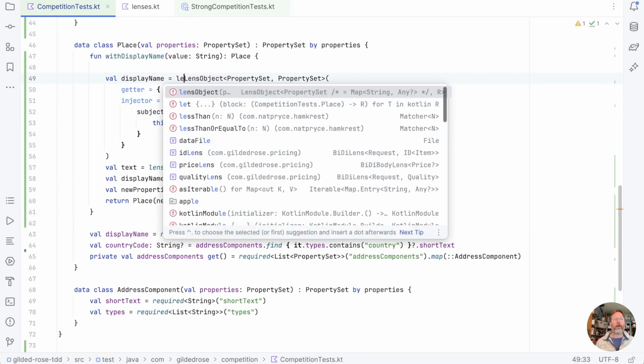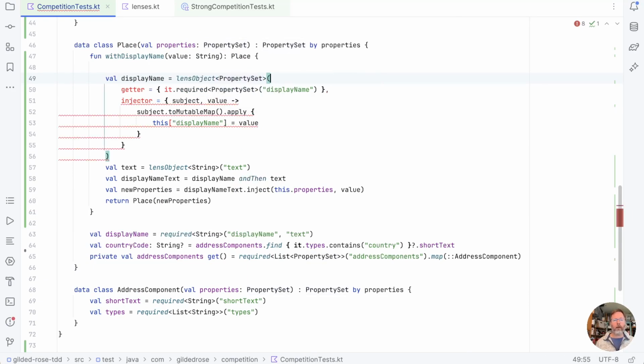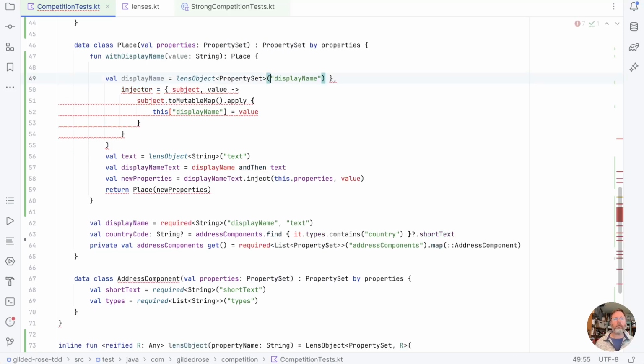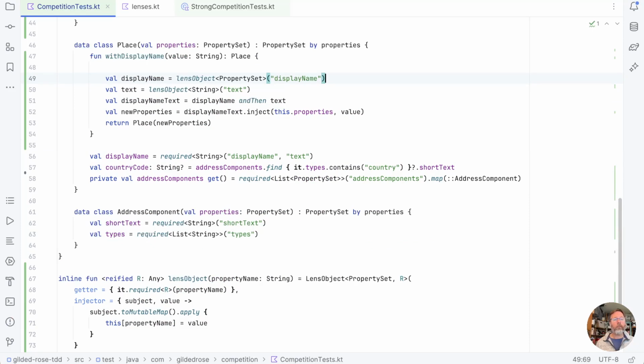So this is lens object. The thing it's going to return is a property set. So it's going to take a property set and return a property set. So it's there. And its name is going to be display name. Run that. And we're good.